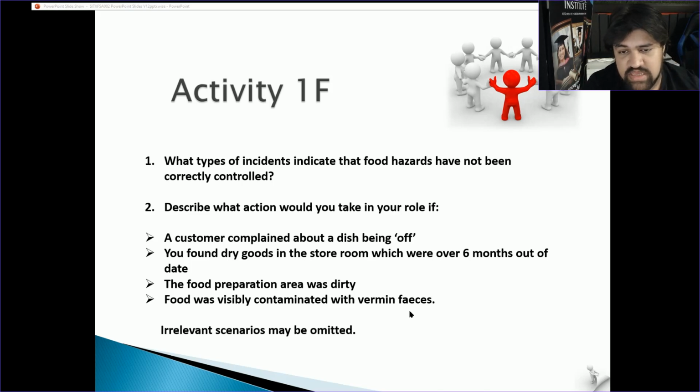Describe what action you would take in your role if a customer complained about a dish being off. So off, the term off means that it is expired or doesn't seem right or smells or tastes wrong, right? So in this case, you would need to apologize to the customer straight away. You need to then take that into the kitchen, show the chef or the cook who created it, and then you would confirm that it's not to their liking, and you will need to take a corrective measure, create a new dish and serve it to them, or give them a refund, or apologize, give them any sort of discount, and then see what else they would like from the menu, if not that same thing.